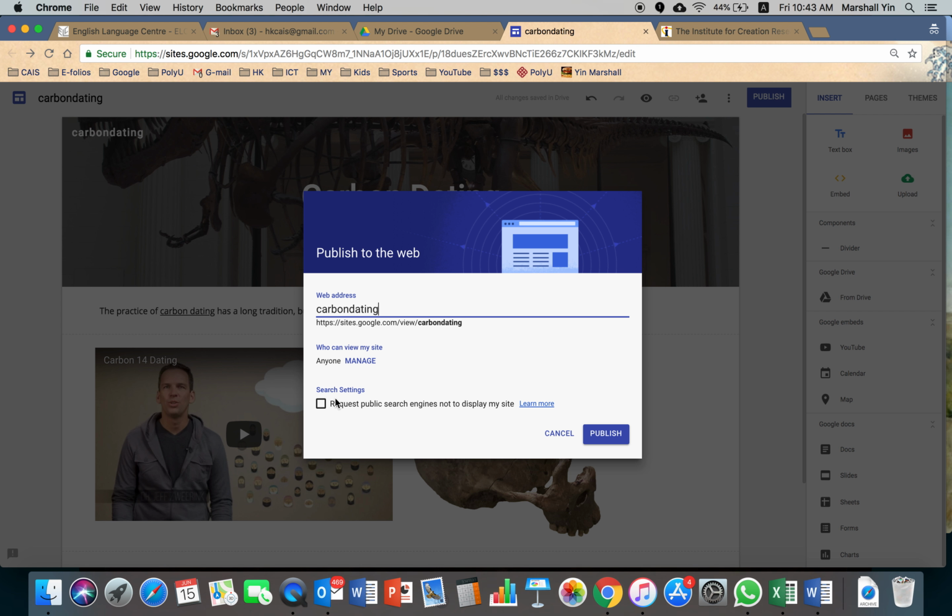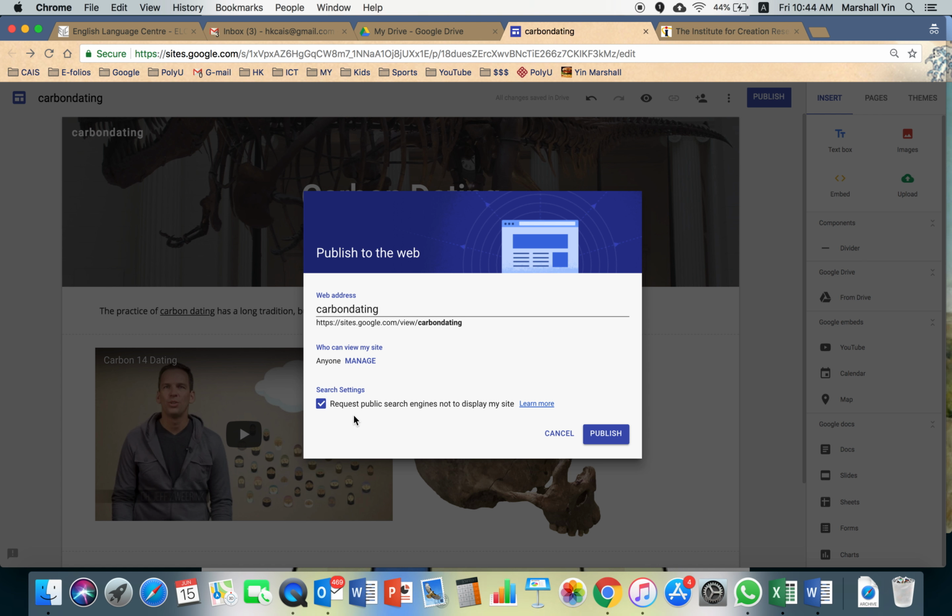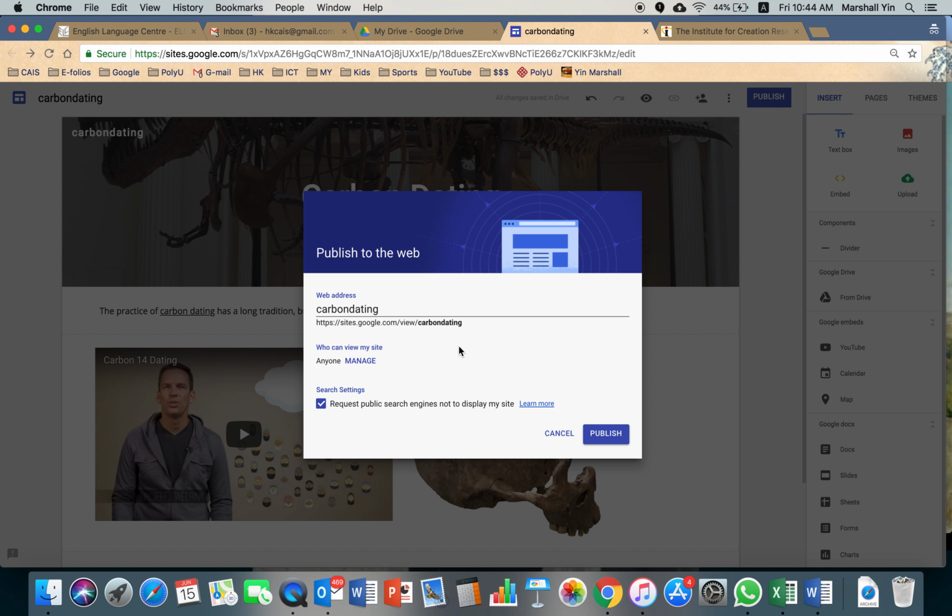That's quite normal. This is another option that is very useful. If I click on it, it says request public search engines not to display my site. So this gives you one level of privacy. If you don't want the search engines to show your site, then you click that. So when they do a Google search, for example, on carbon dating, it won't show my site. Only people with this specific URL can view my site. So if you're okay with that, you can click this setting, and then the last thing is publish.